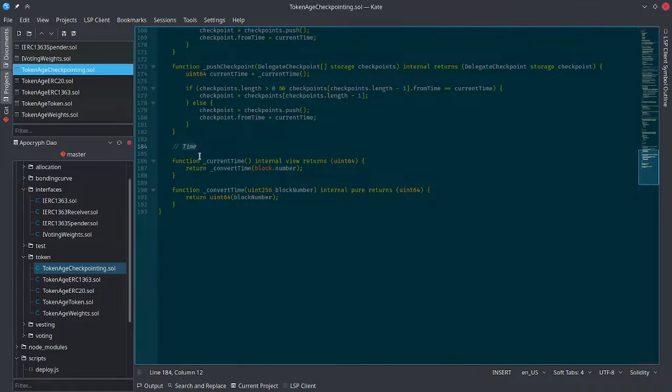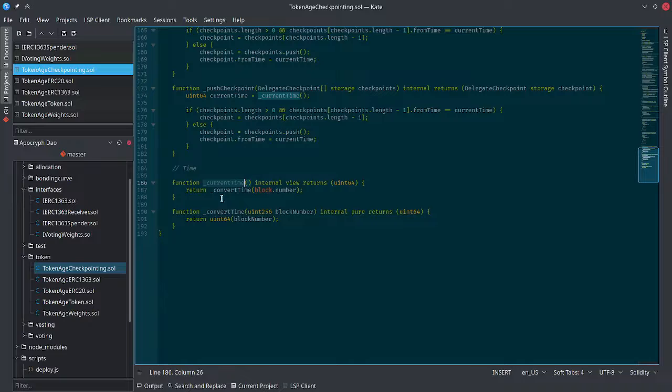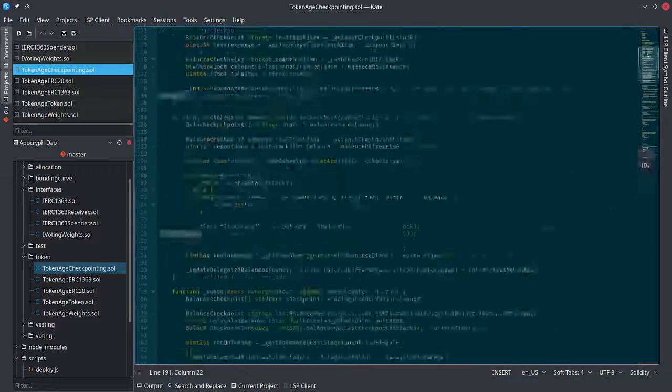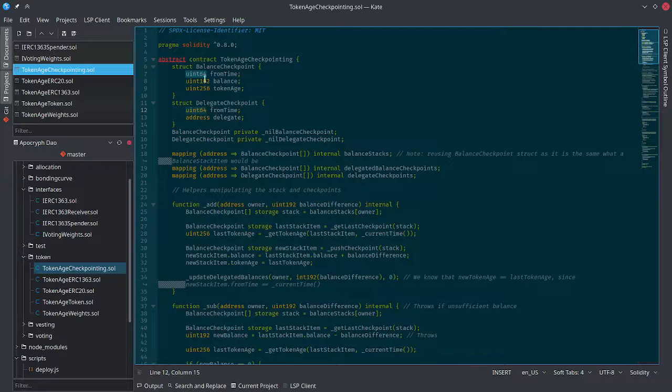So here we have those time functions, and the idea here is that we actually want to first decouple the checkpointing code from block numbers and so on, since someday we might want to use something else for time and not block number, like maybe the current vote or something like that. So a bit of future proofing. And the other thing is we want to convert the time to a 64-bit number, and that way we can fit it a bit more compactly in the state.